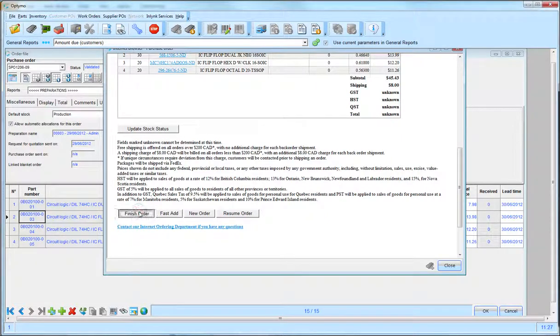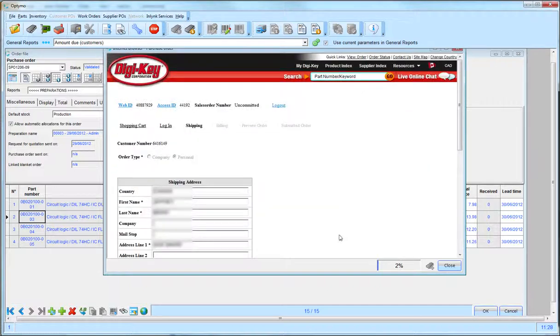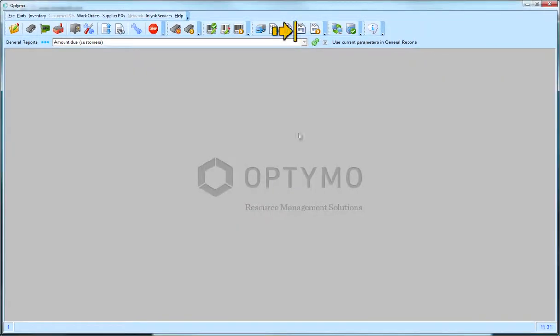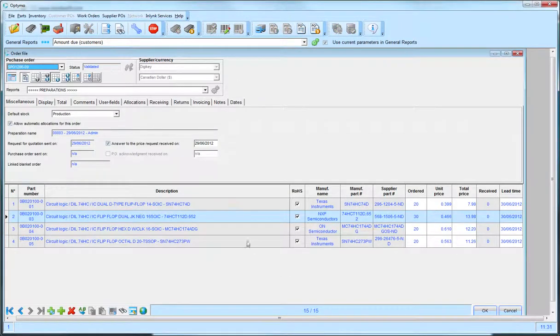The purchase order number used in Optymo will be used for the order, and the order number from Digi-Key will be provided and added to the order file for tracking purposes. Once the order is complete, we simply close the window and wait for our order to arrive. Once the goods have been received, we reopen the order from the Edit Order Forms button in the toolbar.